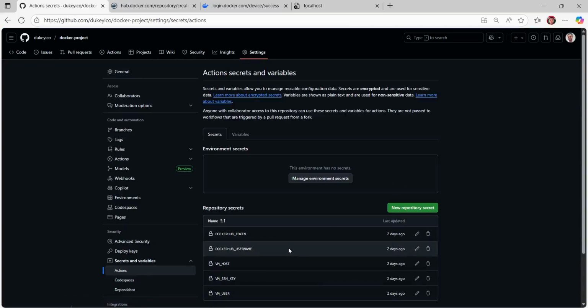Then in action, you now see new repository secret. This way you add new repository secrets. Now look at the ones that I've already created: my Docker Hub token, my Docker Hub username, my VM host, my SSH key, my VM user. I've created them because these are my sensitive data. I don't want anybody to tamper with it and go and use it to do whatsoever.